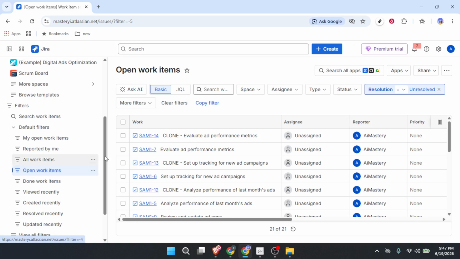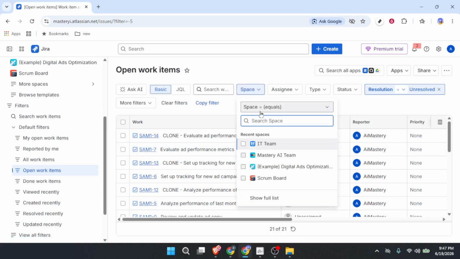Now, look at the very top of the screen. You will see a drop-down that says Space. Click on it. This is how we tell Jira exactly which project we want to pull data from. It is a crucial step, because if you skip this, you might end up exporting the wrong set of information.